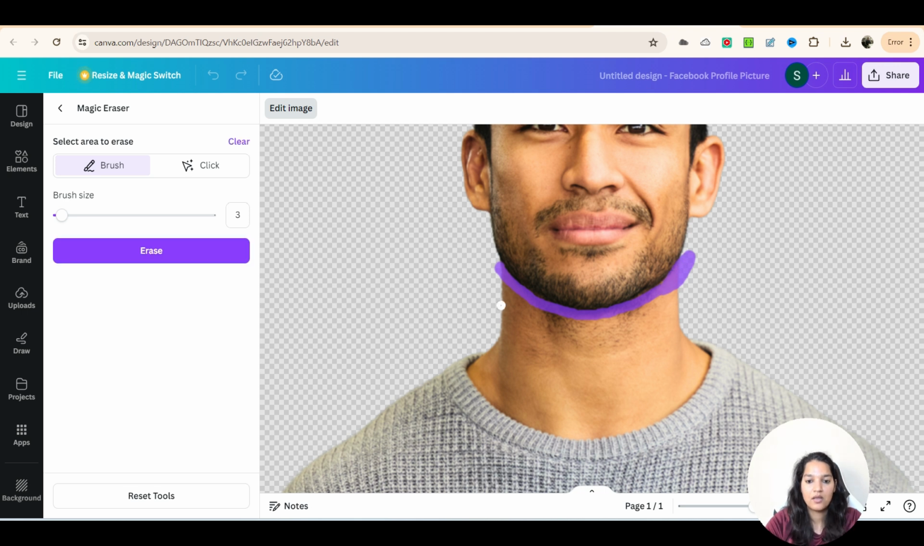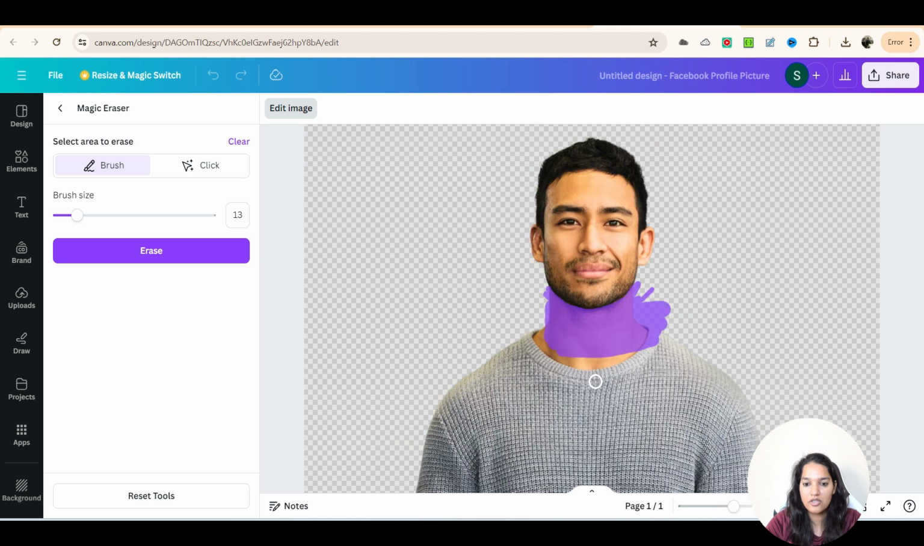Okay, then I'm going to do one more layer below it, and I'm going to select the area that I want to get rid of. Then I'm going to increase my brush size, and then I'm going to select the remaining area. Okay, and then I'm going to zoom out and select the remaining area of the picture, his t-shirt, all of that.